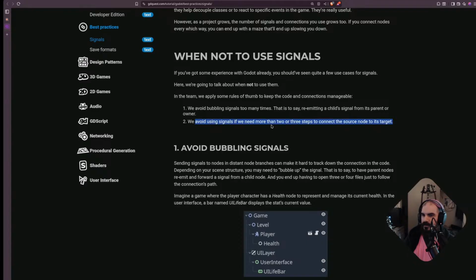We avoid using signals if we need more than 2 or 3 steps to connect the source signal to its target. That's fair. So their number is 2 or 3, more than 2. So that means 3 or 4, which is fair. So that's to say bubble it once or twice, but never 3 times, if I'm understanding the way they're writing this.